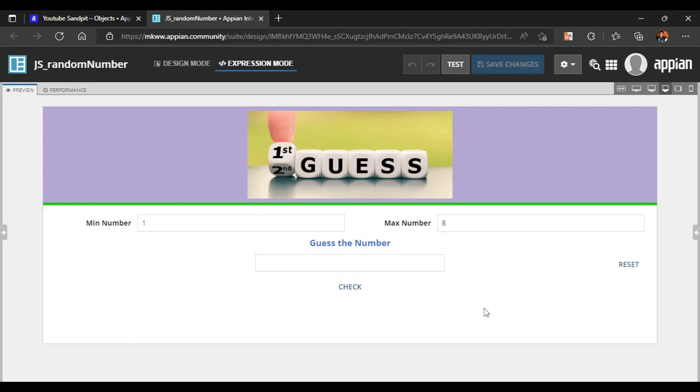Hi all. So in this video we are going to see a very simple program that we would have tried in Python or C language, like guess the random number. So similarly we are trying to see that in Appian as well.